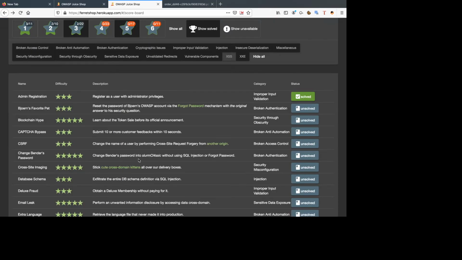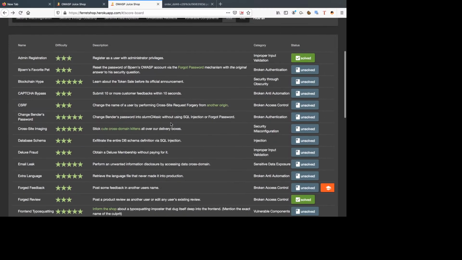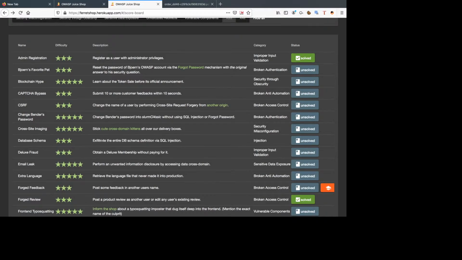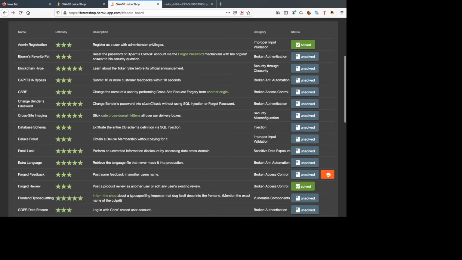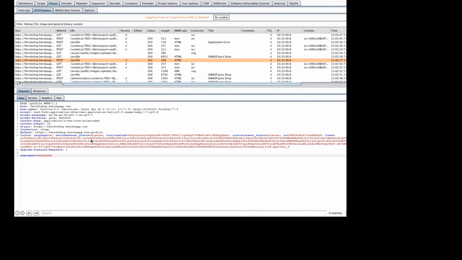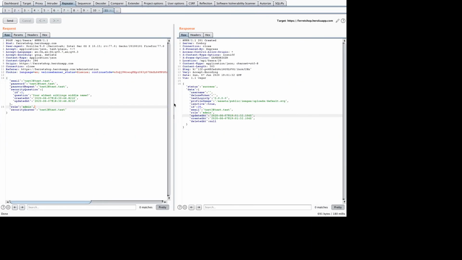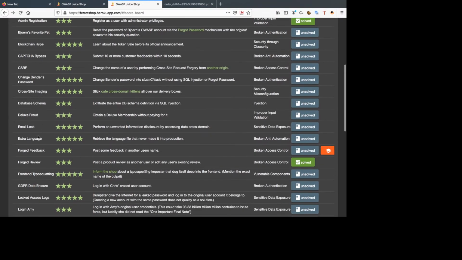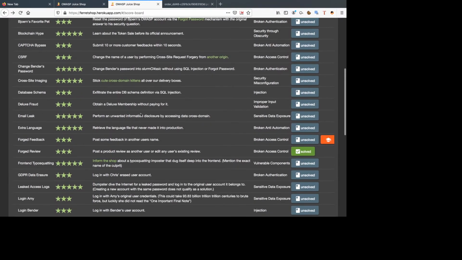Changed vendor's password without using SQL injection or forgot password. Exfiltrate the entire database scheme definition via SQL injection. This could be a nice possibility. Obtain a deluxe membership without paying for it. We already made a request. Let's see if we can find anything about deluxe memberships. There are deluxe tokens, so I'm assuming I need to get a token for that. There's a database scheme, deluxe fraud, the email leaks.